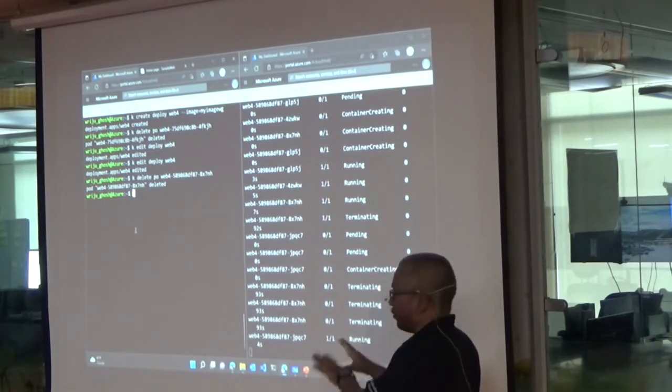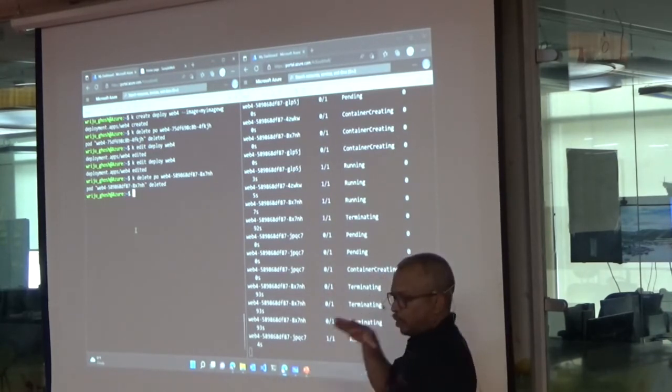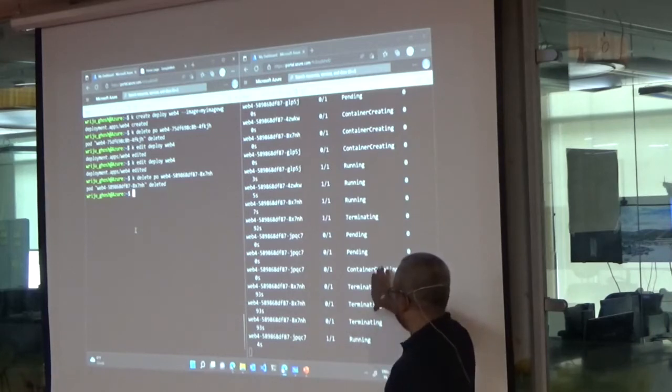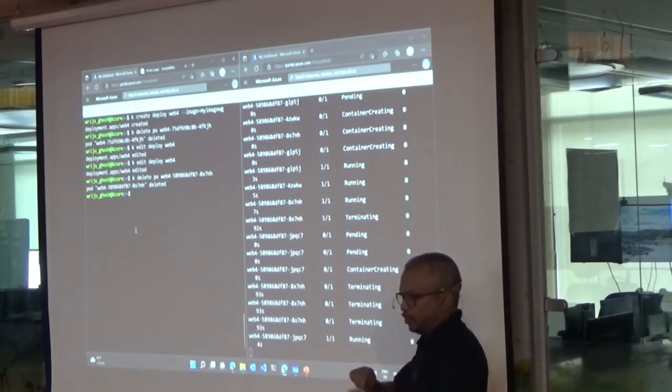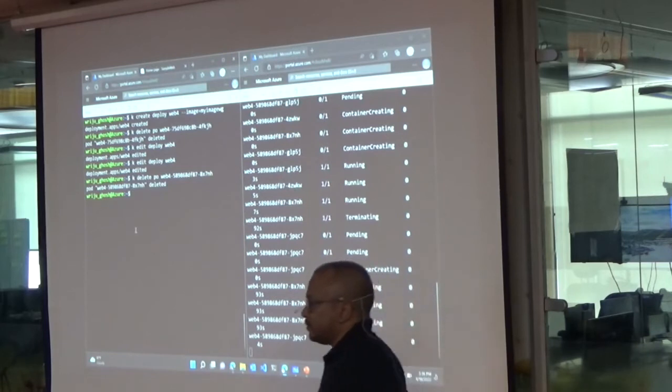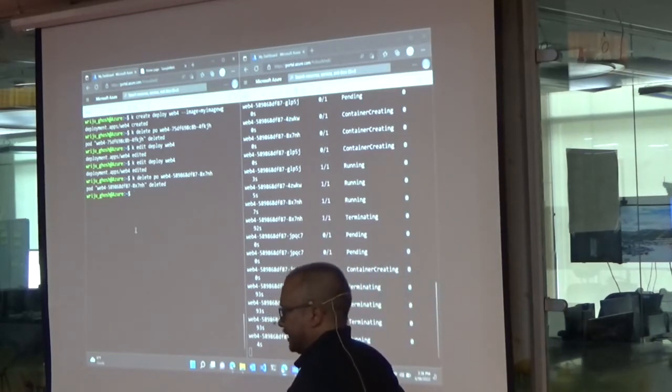In my case, it's 4 replicas. So 4 replicas will always be up and running, so it's immediately available. So your traffic, yeah. The private IP address is assigned at the pod level. Yes, at the pod level.